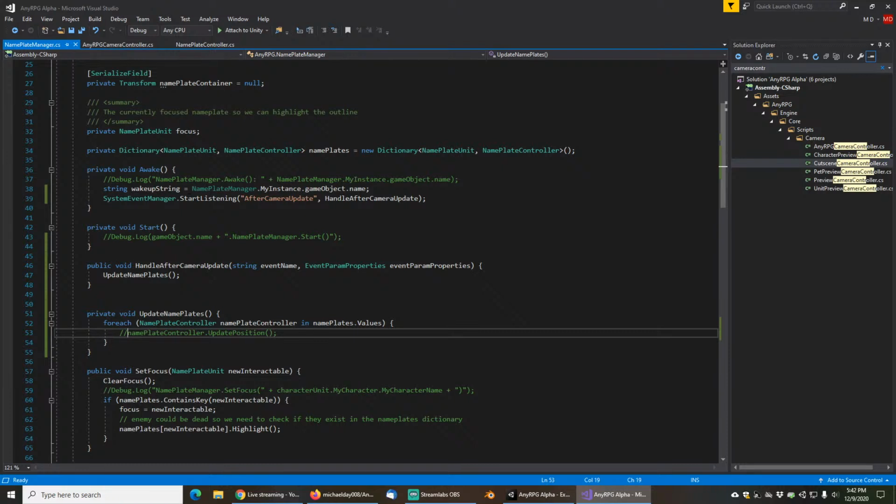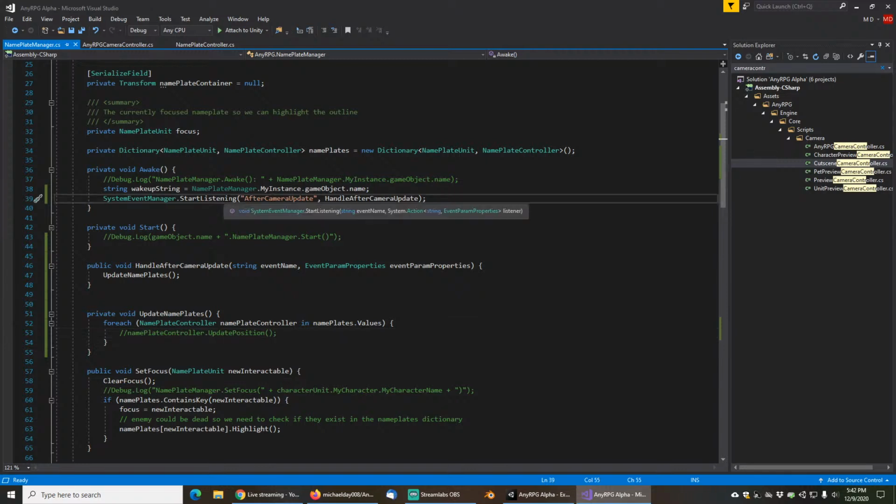Then my nameplate manager in its awake method is actually going to ask the system event manager to start listening for this event. And the really great thing here is it doesn't really matter what order these are run in because I'm not subscribing to a hard-coded event. So I can actually start listening to events that don't even exist yet. So this code is just safe to run basically anytime that you want.